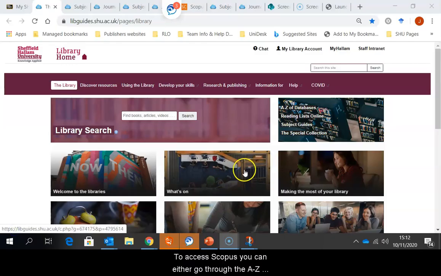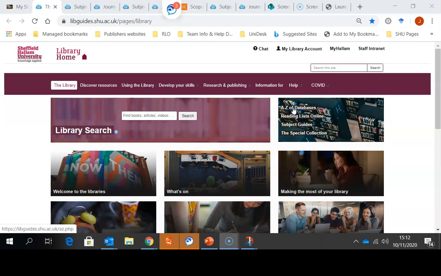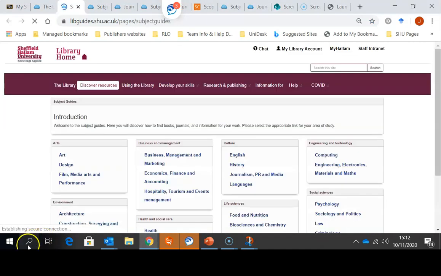In this video, we're going to look at one of the multidisciplinary databases that's available to you through the library web pages. This database is called Scopus. To access Scopus, you can either go through the A to Z list of databases, or you can go through your subject guide. I'm going to go to the subject guides, and I'm going to choose the subject guide for construction, surveying and real estate.